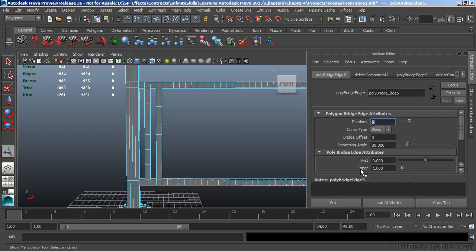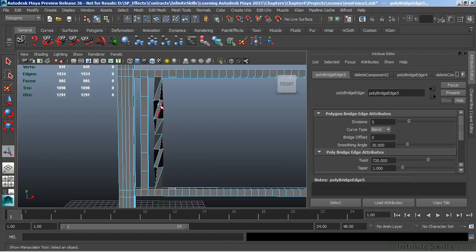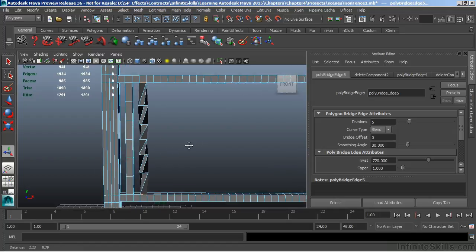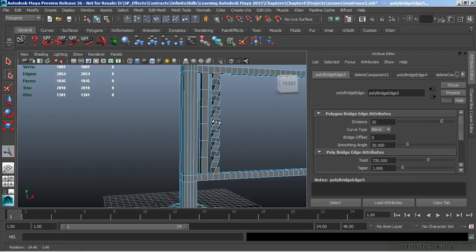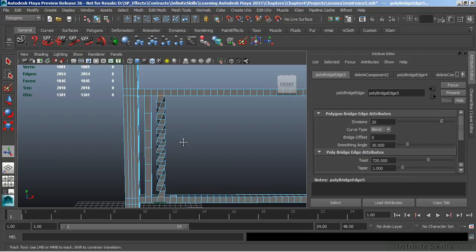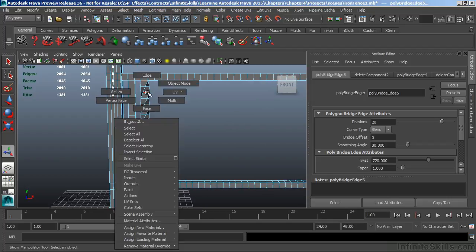And go down to where I have twist. With the twist value, we can take our geometry and actually give it an extra little twist. And I'm going to type in 720. I get kind of a spiral look to my geometry. Now, it doesn't look so good right now. We need to add some extra divisions in order to make that look better. And I'm going to select that and type in 20. And now I get a nice spiral going down through my bridge.